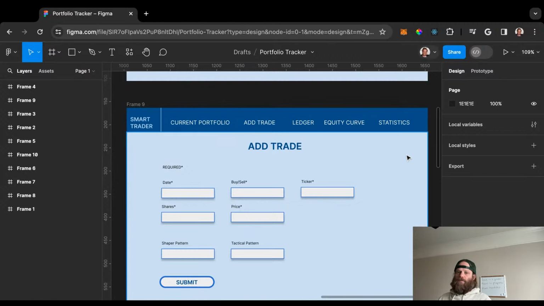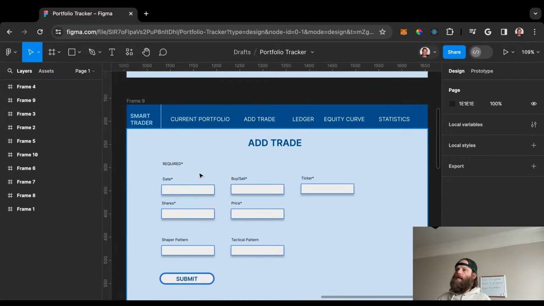And I think there's a lot of extra functionality that can go in this that can just be done on the backside with logic that the user doesn't really have to mess with. But for now, just want to get it set up and working. And so here's the add trade.